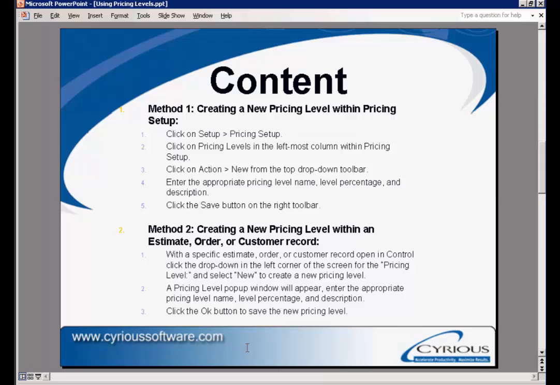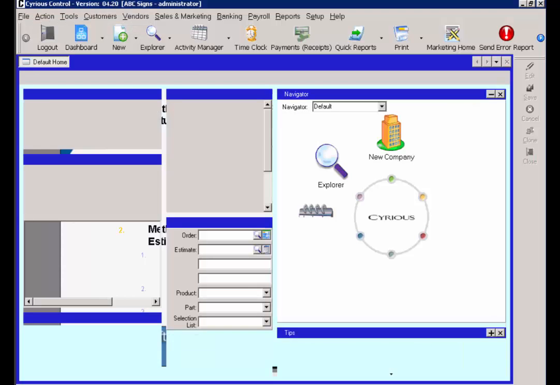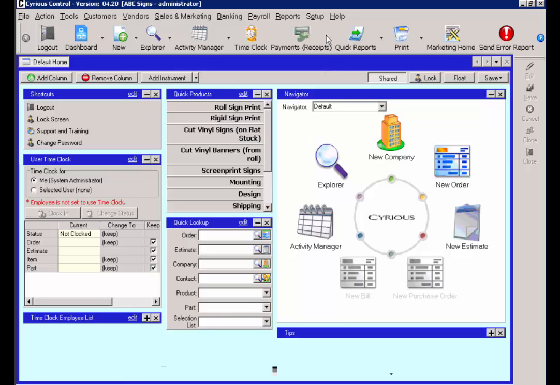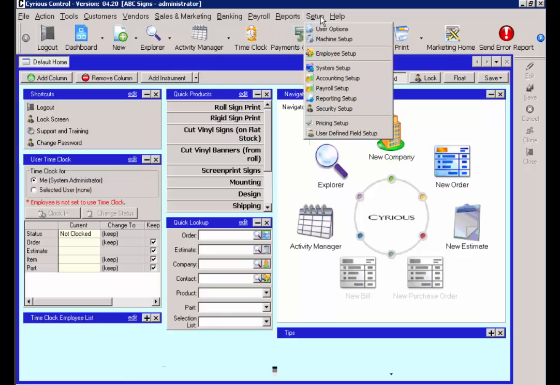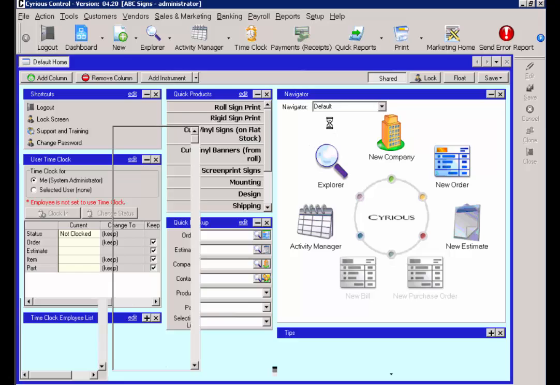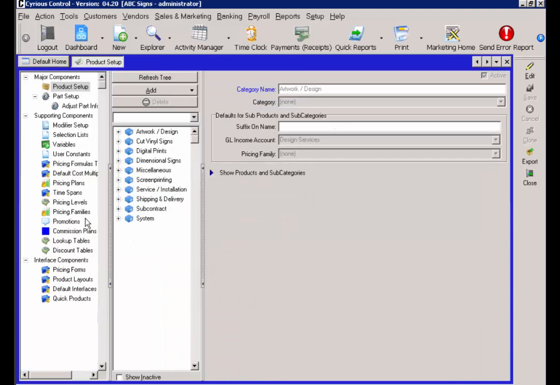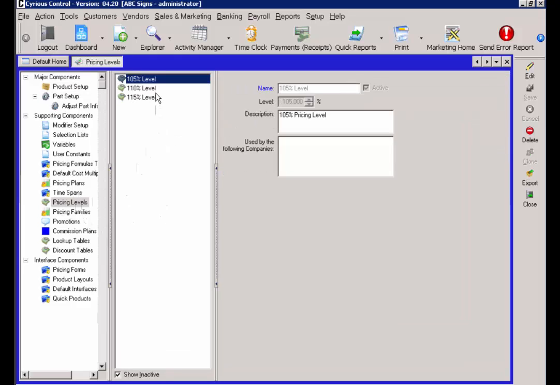There's a couple different ways. You can either create them directly in Pricing Setup or directly in the order, estimate, or customer record that you're dealing with. We'll first start by taking a look at creating them inside of Pricing Setup. So I'll open Control here, and on the home screen we'll click on Setup at the top, and we'll come down to Pricing Setup. In the leftmost column, I'll come down and click on Pricing Levels.